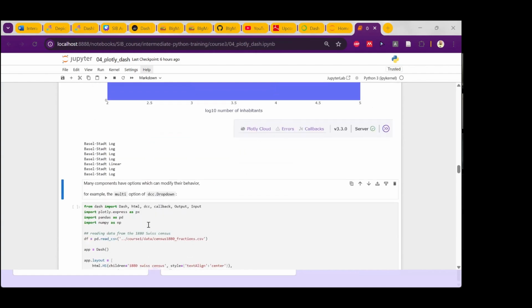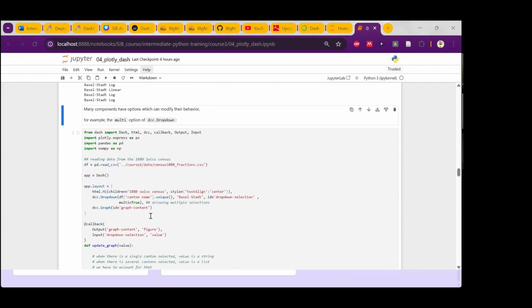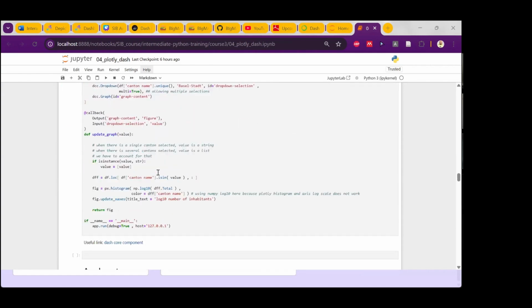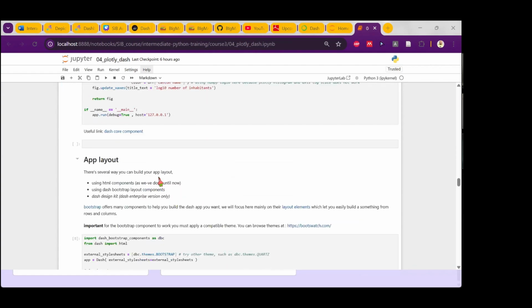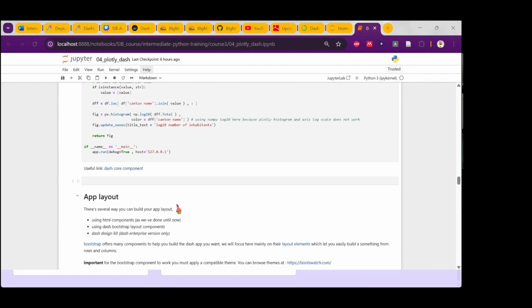And now there are many options to control the layout. So for example, now we talk about the layout. If you know HTML or you have worked with HTML, you can do it on your own.